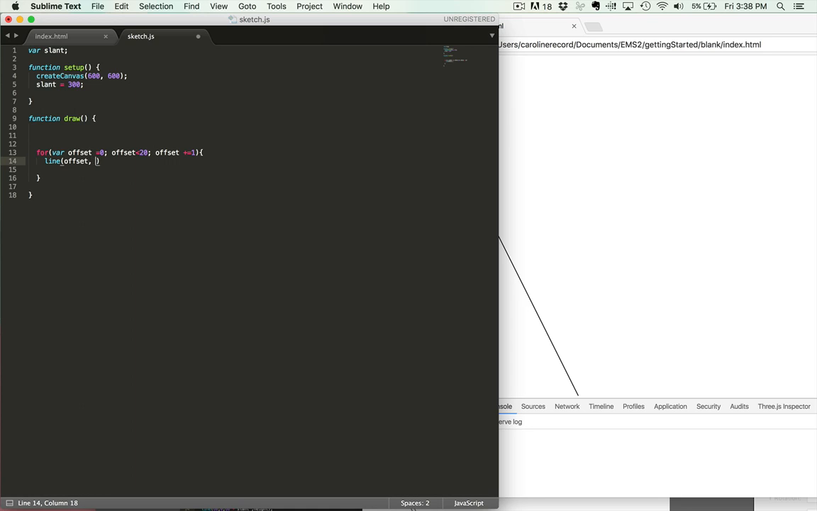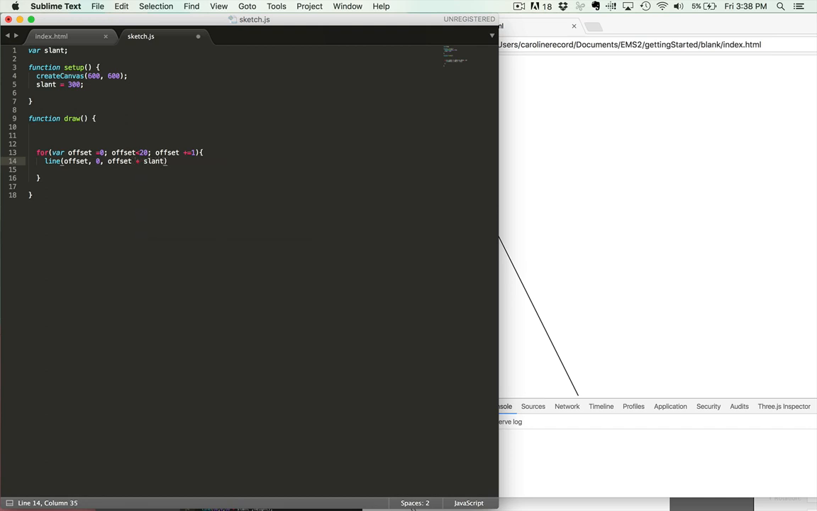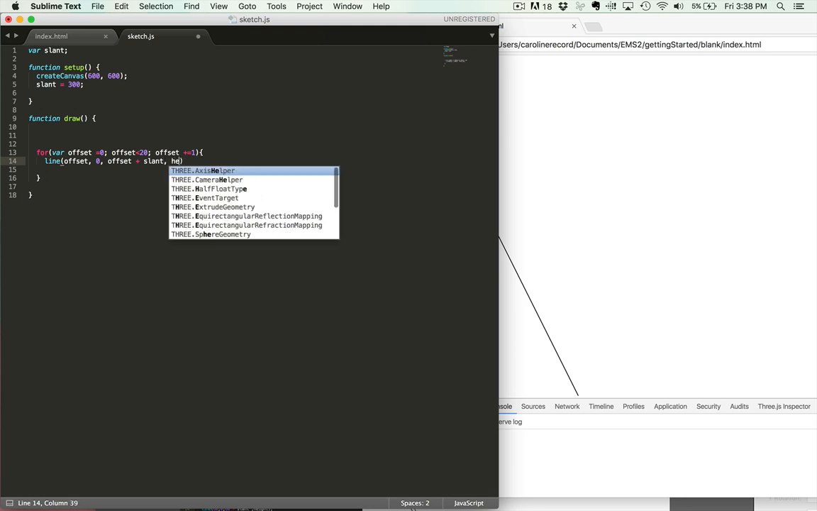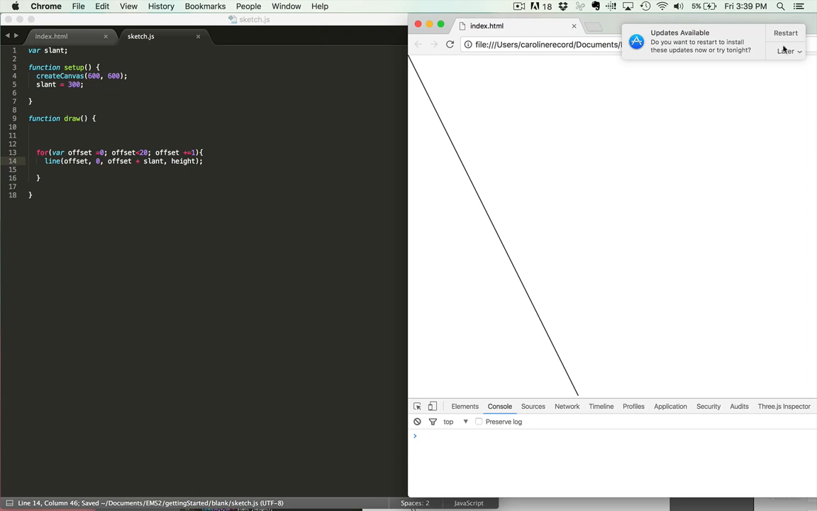And then y, since we're still starting at the top, it's going to be 0. And then here, offset, but then it would just be a straight line, so we're going to do plus that slant again. And then our last variable is going to be the height because we want it to go all the way down. So let's see what that gives us.